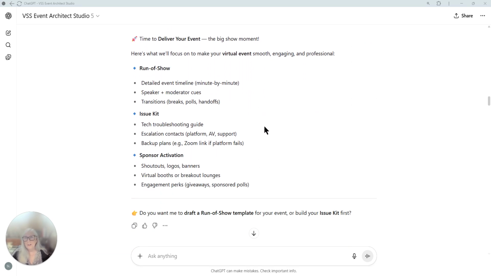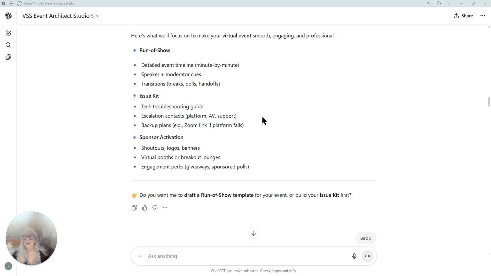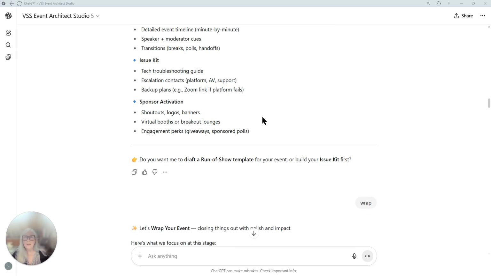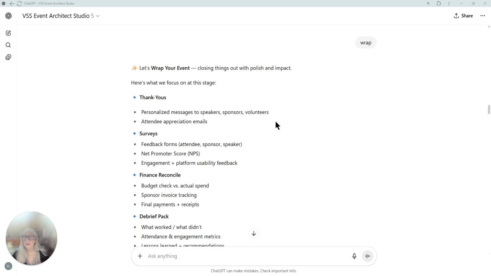And then delivering your event. That's always a little bit of a scary, stressful day. And this system tries to do the very best it can to help you be well organized. Everything is planned out, and you have it. You've got the run of the show, an issue kit. As we all know, things unfortunately can maybe not go quite right, but this already gives you what to do so you're prepared in case things happen, as well as sponsor activation.